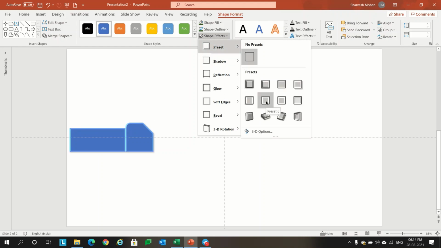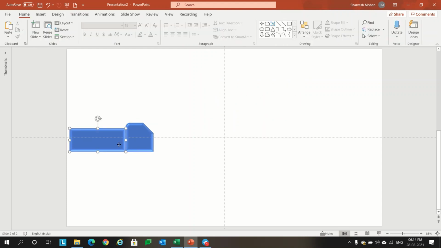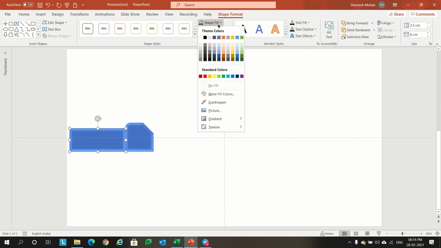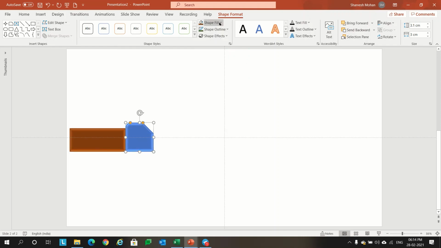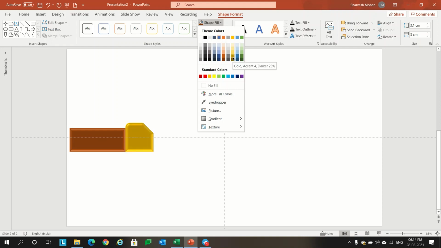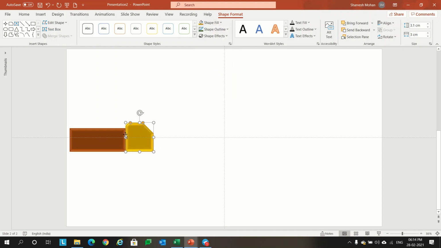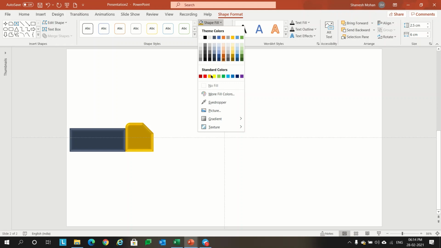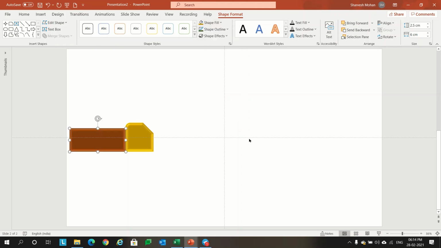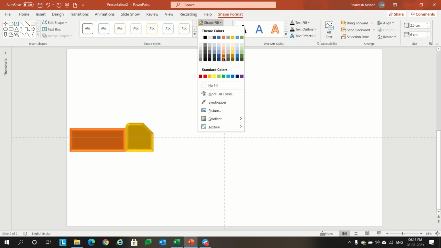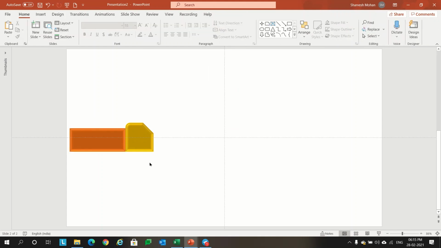We're going to give some 3D effect. We'll select this option, preset 7, and we'll change these colors. We'll give some orange color to this one, and this one we may give this color. Sorry, let's continue. This is the color I want to choose.